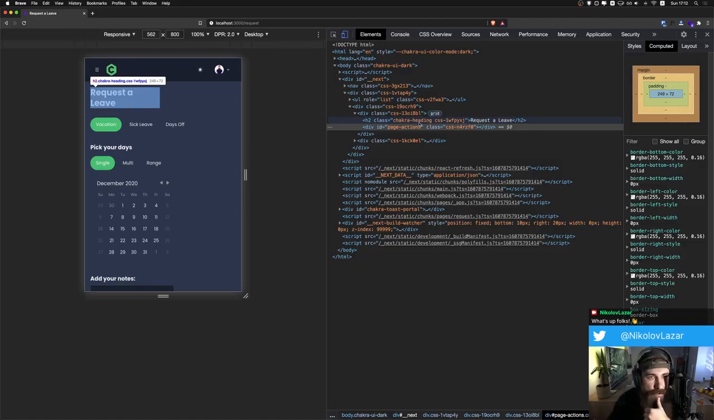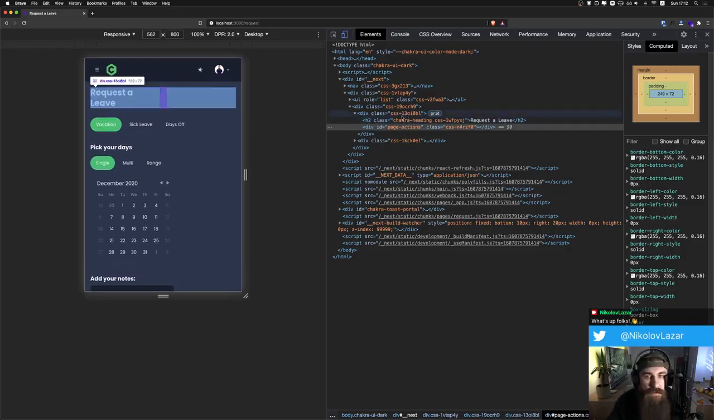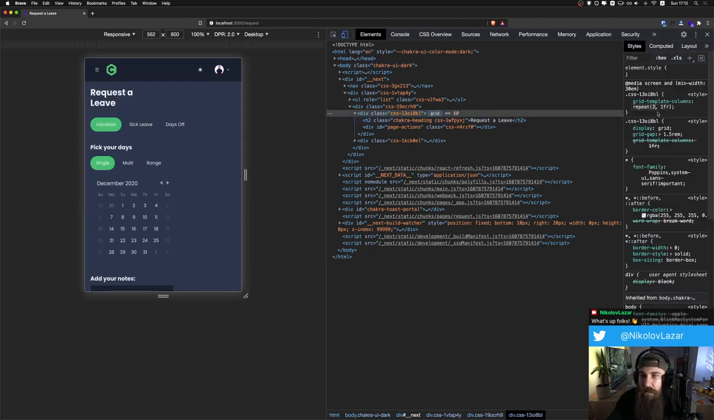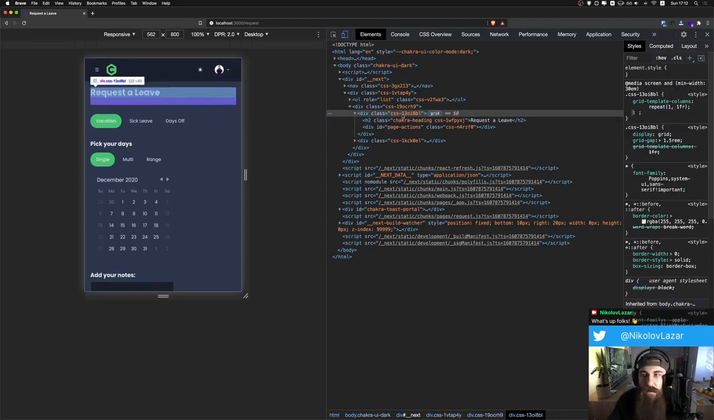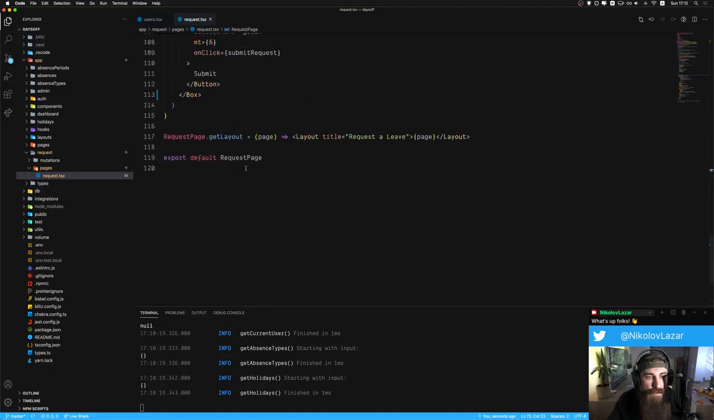So maybe what we should do is somehow divide this into 2 rows instead. Maybe that could be the fix. For example, if this is a grid, let's go to the styles. Instead of 2 rows, let's just make it 1 row, I mean 1 column. And there we have it. But I think we already got that working.